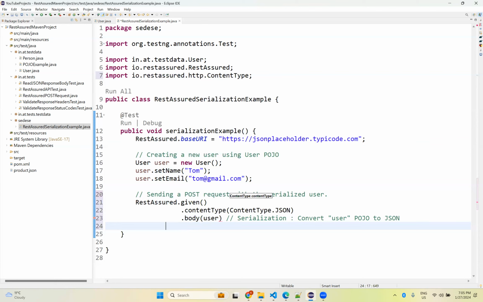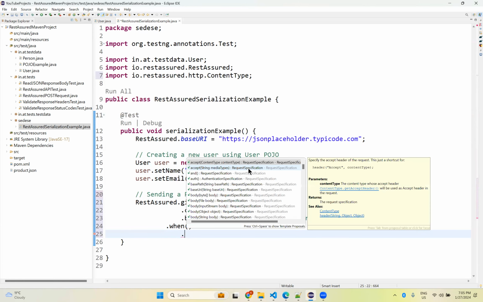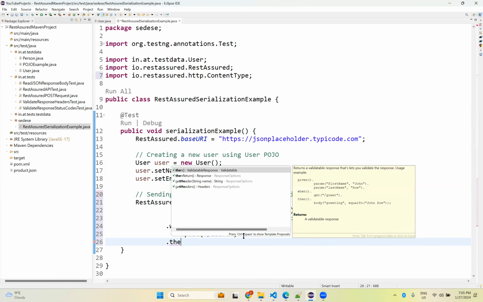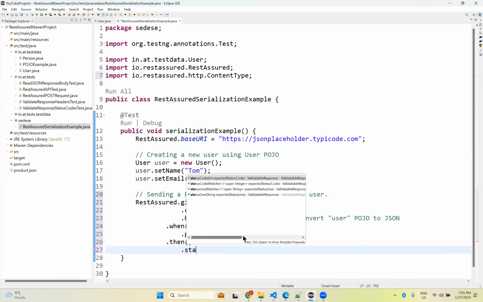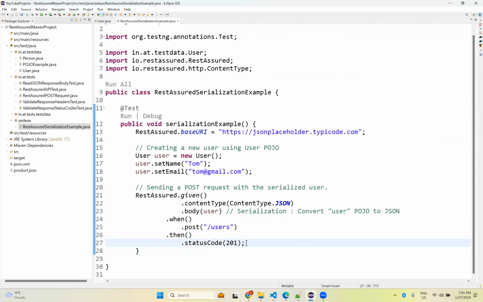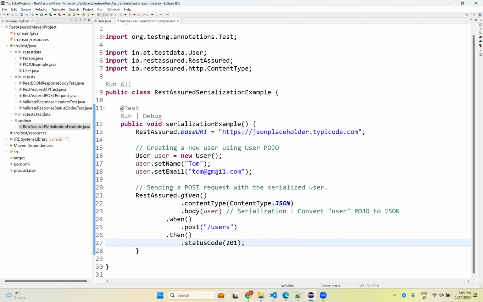And then .when().post, what is it? Slash users. You can directly give slash users here, otherwise you can put it in the base URI also. And then the status code, I'm expecting 201. If the user is successfully created with the POST, then the status code is 201. So the data is in POJO, we converted it into JSON and we are sending it. This is called serialization.